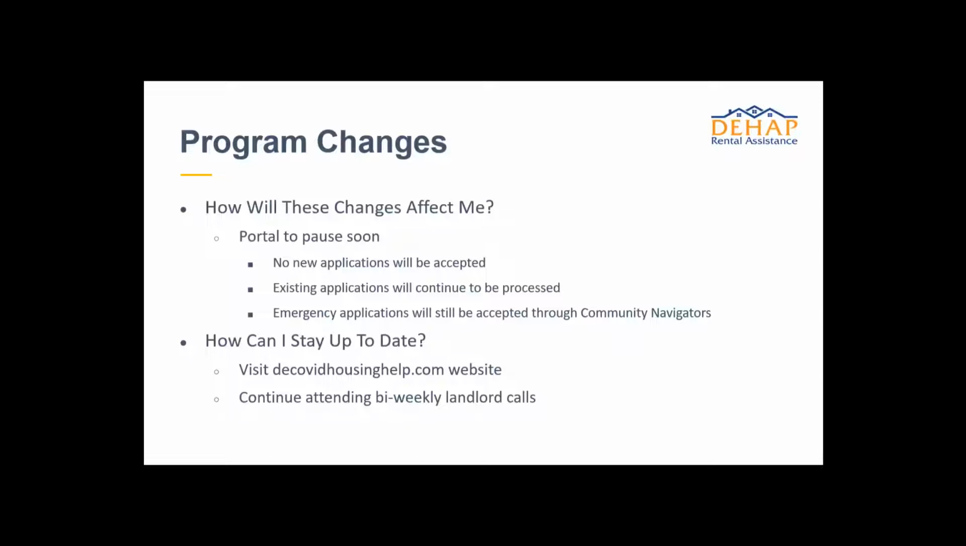So the existing applications during that portal pause, we will continue to work through them. Our goal is to get through all of them, and if not all of them, as many as possible. And when we reopen the portal, the applications that we review would be held to the new guidelines.